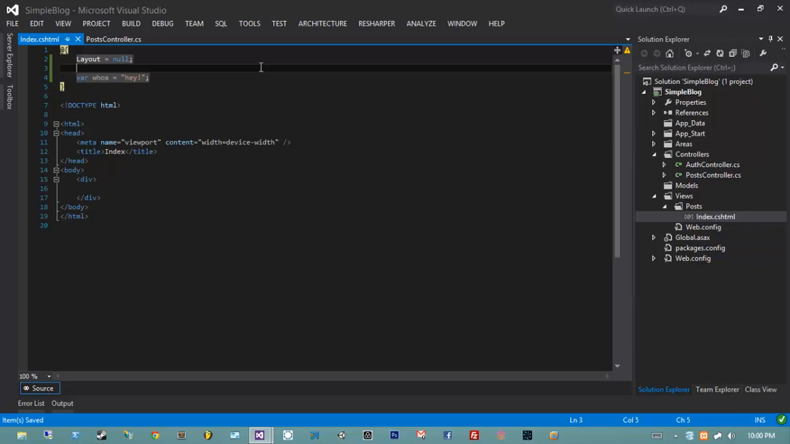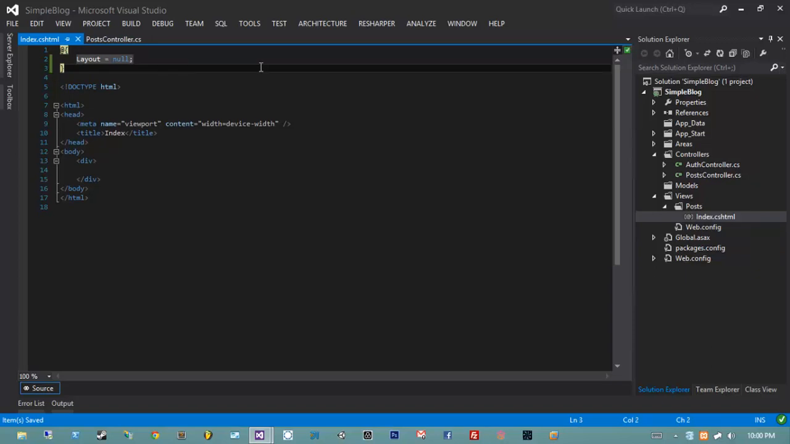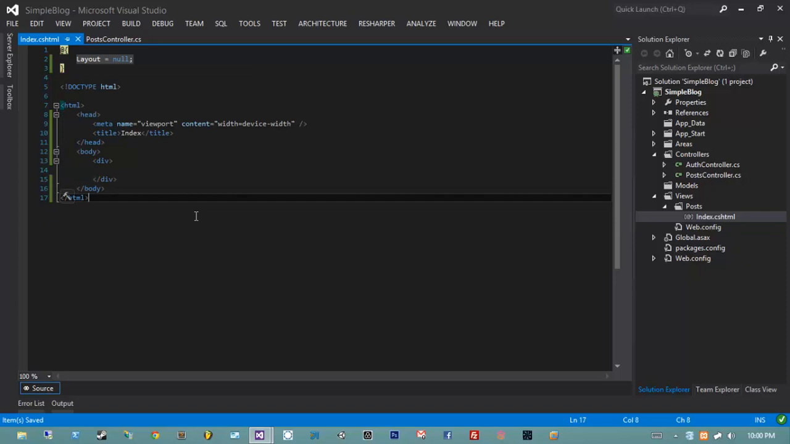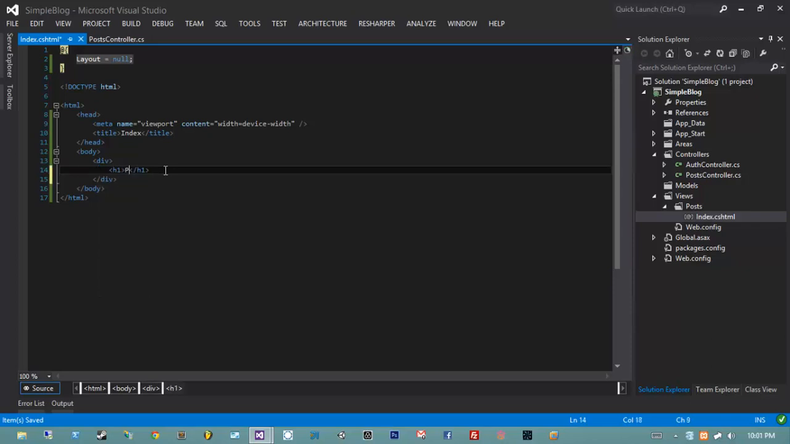Okay, so here's our index.cshtml. You'll notice that it is a complete HTML file with the correct document type and even a viewport and a title. It doesn't have anything in it yet. So in here, we can place whatever we want. We can say posts index. I'm going to delete this parent div. I don't like it.